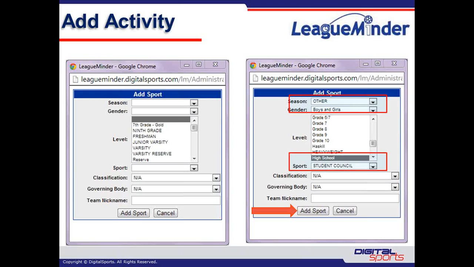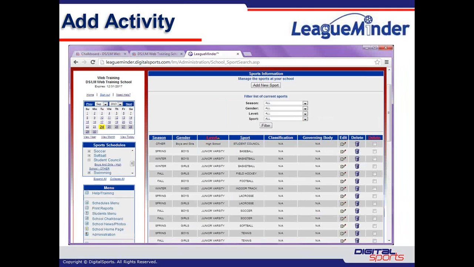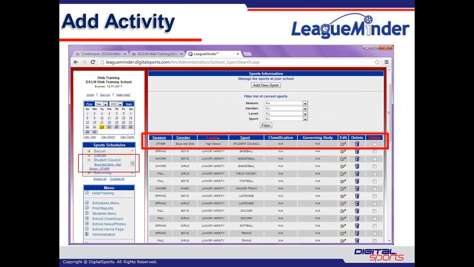So boys and girls, there's options in here for like co-ed, mixed, something like that. Okay. So once you add that sport, you'll see it in two places. You'll have it in your sports list, just like a sport, and it'll also be in your sports schedule menu.